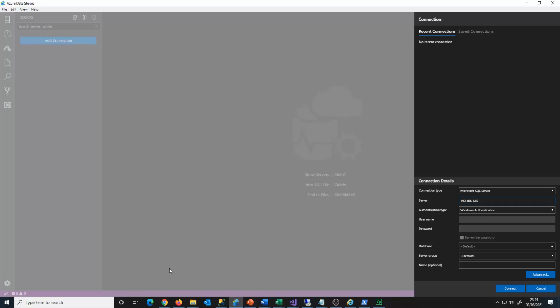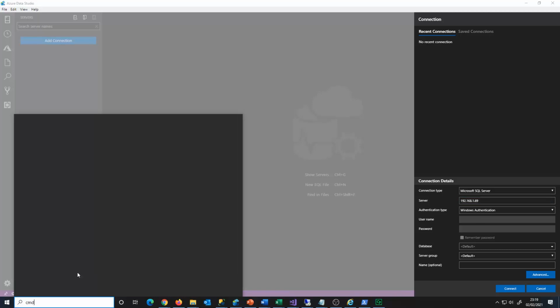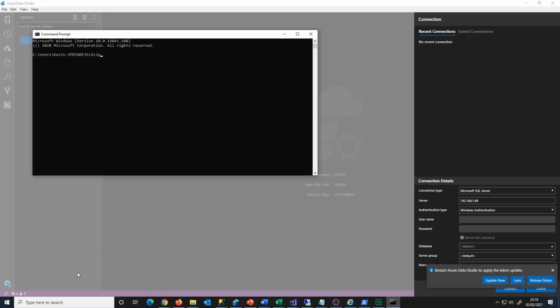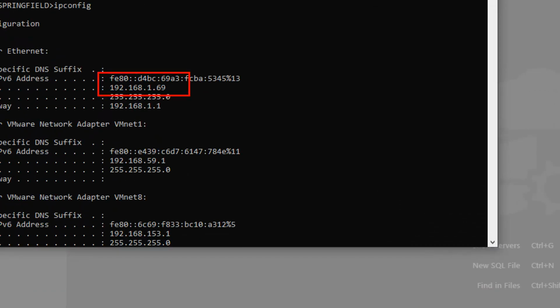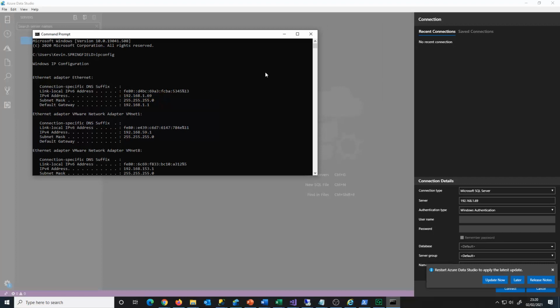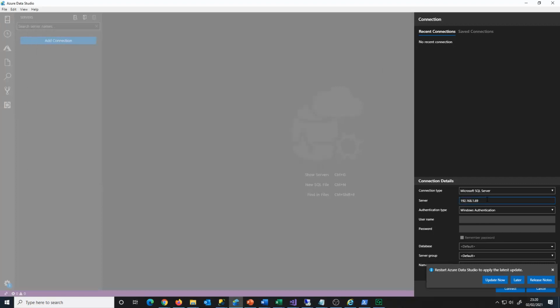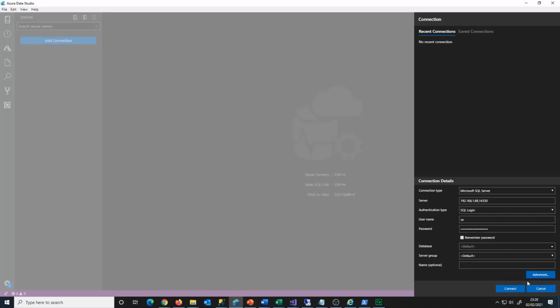I've got a PowerShell window open that's running stuff, so I'll just do it from here. ipconfig, and you can see there that my IP is 192.168.1.169. So I'm going to use that. We need to point it to port 14330, and then we're going to use SQL login, and we're going to use SA, and we're going to use my dodgy password that I created earlier. Nope. And then we're going to do connect.